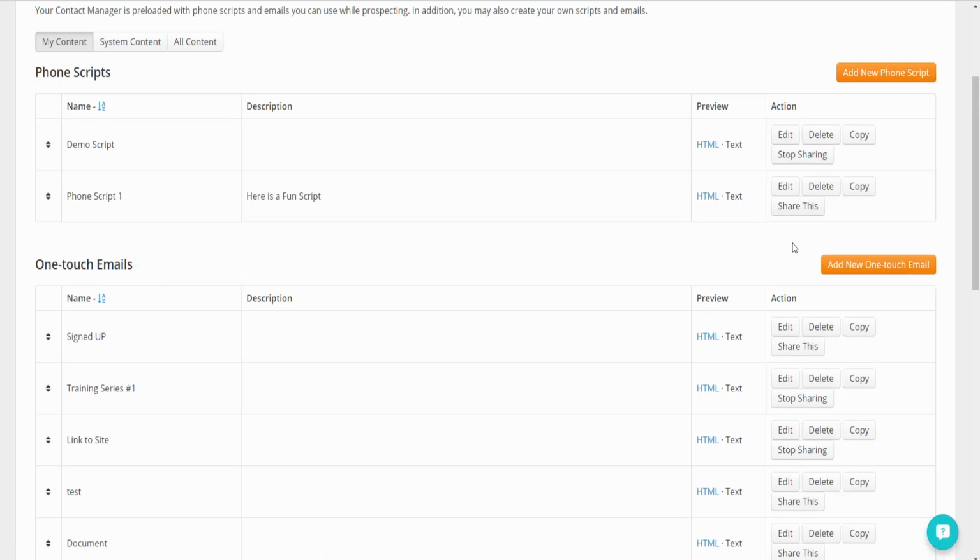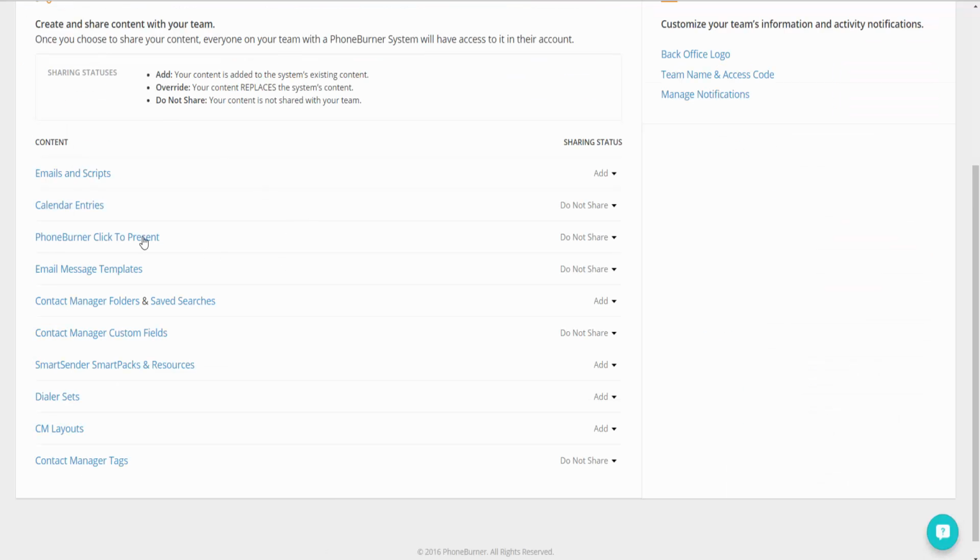So once you've created the content, whether it's a phone script or an email, you then need to tell the system to start sharing that specific piece of data. This gives you the ability as an admin to start creating content in your account and only share it once it's ready to go public to your group. So it allows you to stage content before you make it public. Now let's go back to the master config. And so you can do that with all of these different content types.